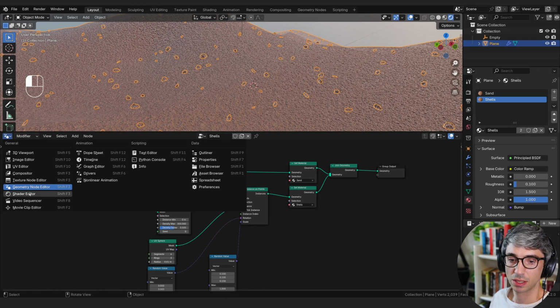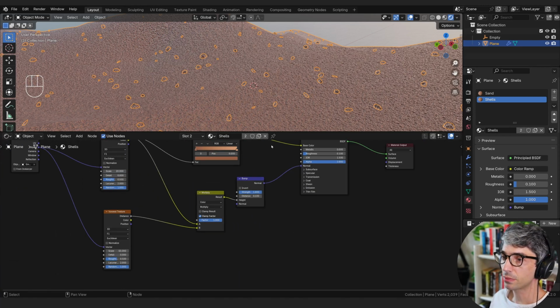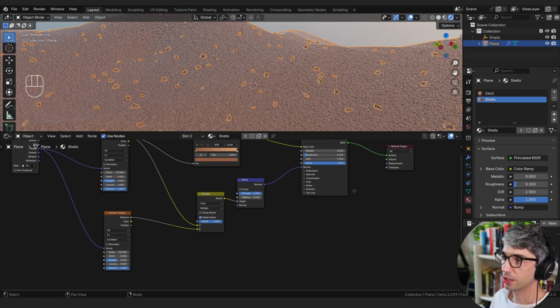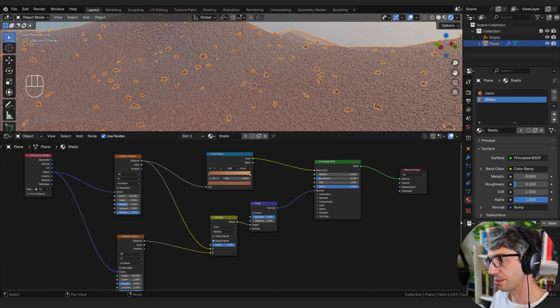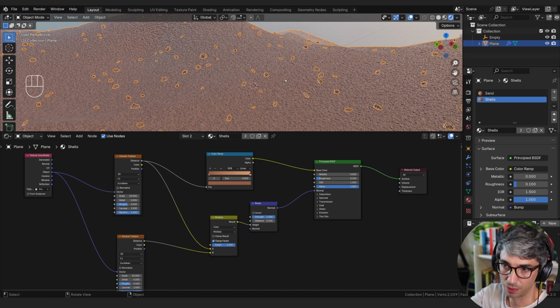So I'm going to come over here to the shader editor and make sure we've got shells active. If you have sand selected, you'll see it says sand here, but we want to make sure you click on shells. Also, by having them in the material slots here for our main object, they actually aren't affecting anything. They're not being applied, because now that we have a geometry nodes object on this piece of mesh, that's what's driving what the materials get applied to.